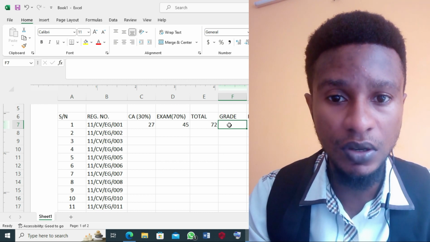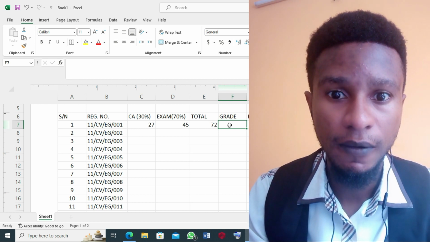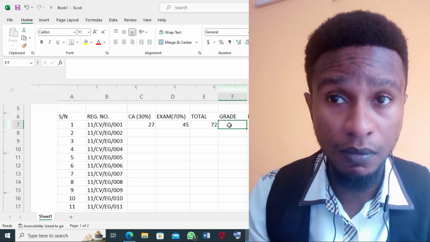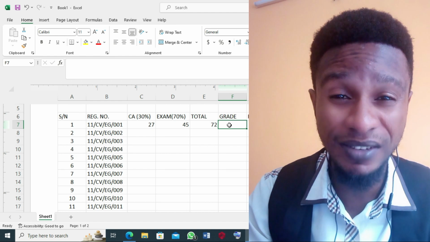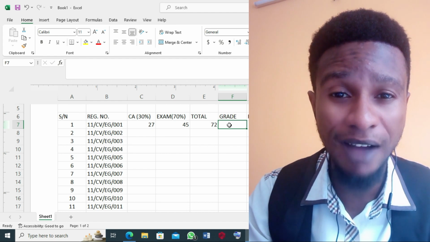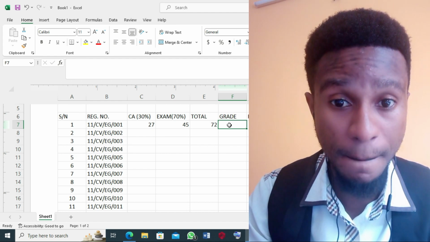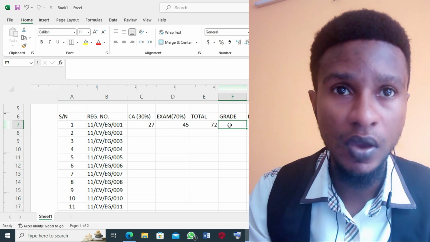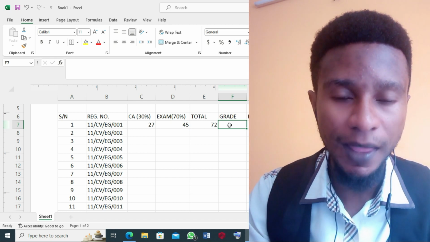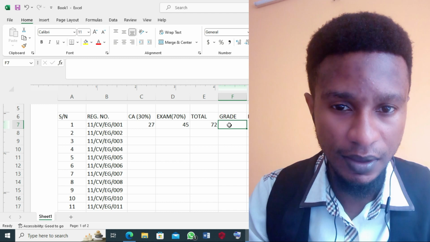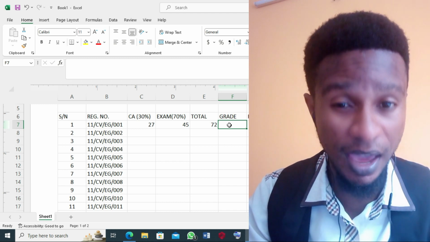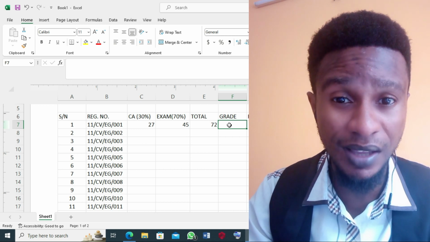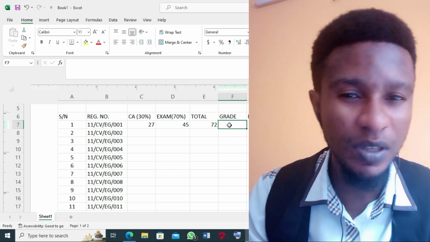If the person scores 50 and above but below 60, that person will have C. If that person scores 60 and above but below 70, the person will have B. If the person scores 70 and above, the person will have A. That is the grading system I'm going to use. 70 and above to 100, the person will have A.